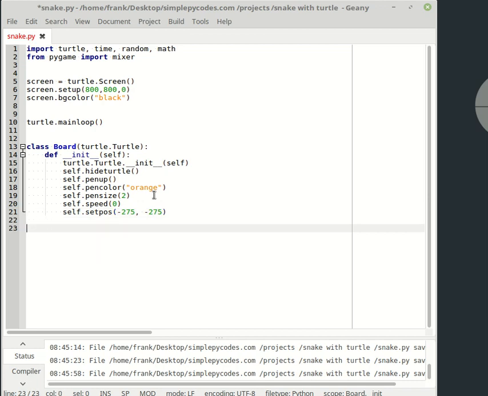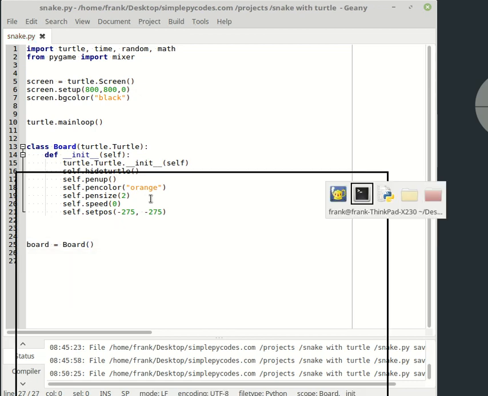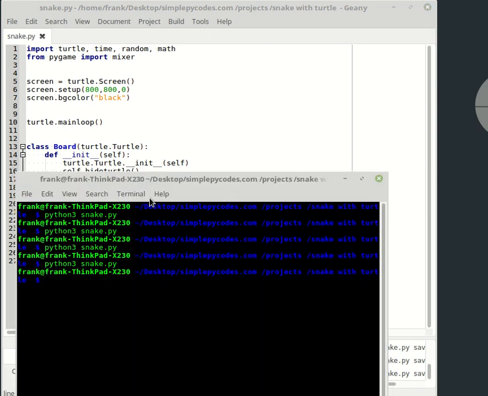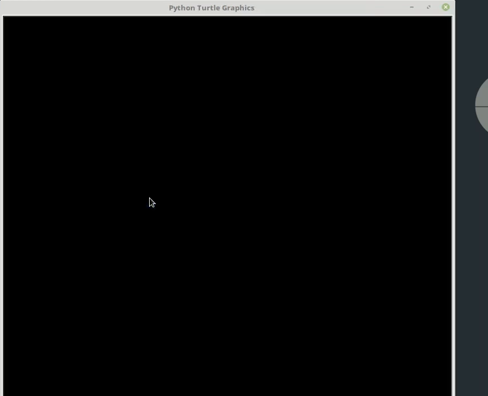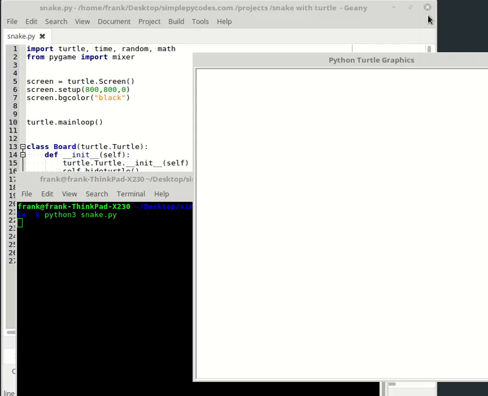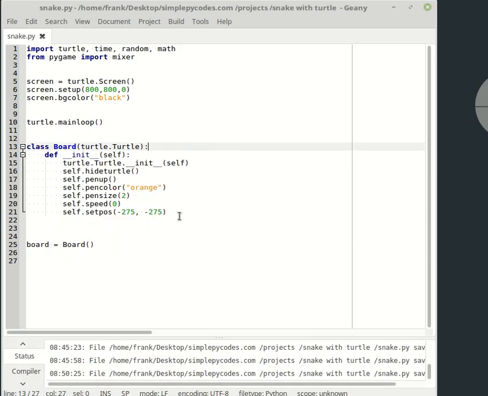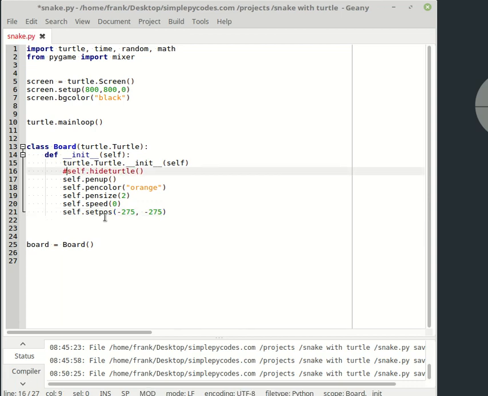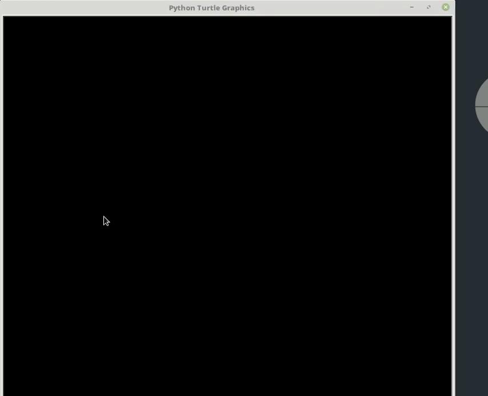And for now, let's create an object from this class. We call it board equal Board. If we don't get any error. Alright, nothing happened because we didn't do anything. We just created a class. We wrote a class. That's it. But let's see where the turtle is standing. Let's for now comment this out and see where our turtle is.